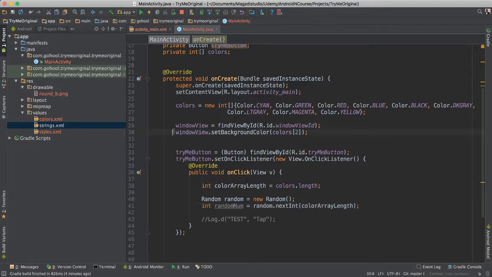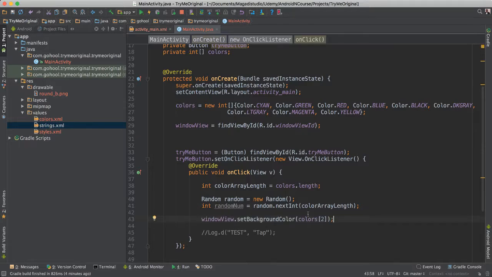Remember here, this window view. So let's get that out of there and let's put it here. Now check this out. Instead of putting a 2 here, we can just use this, because we know that this is an integer. So each time you tap, it's going to create a new random number, right? Which is confined between the color array length, which is what we need. Okay, so we copy this and put it inside here.